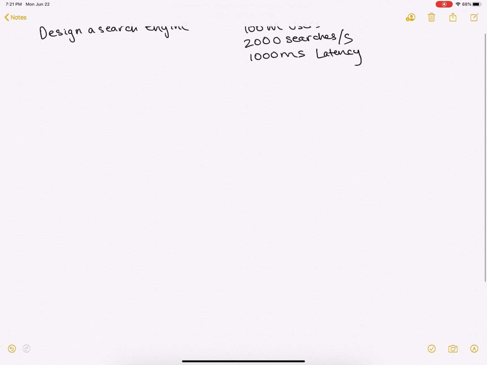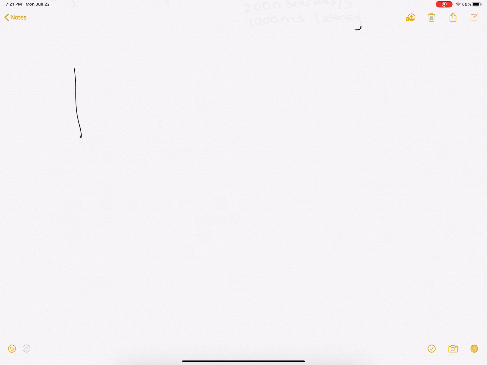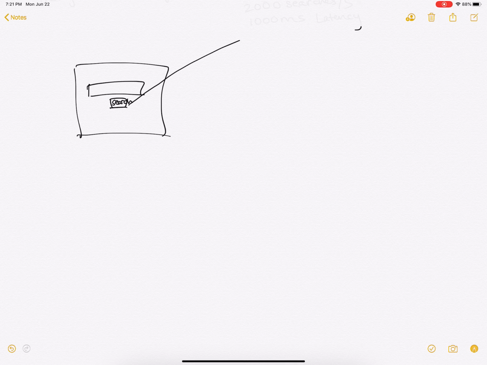So to start out, let's design the basic templating, which is a search bar and a search button. So search, and when that search button is clicked, you'll take the input here and it will hit some sort of backend.